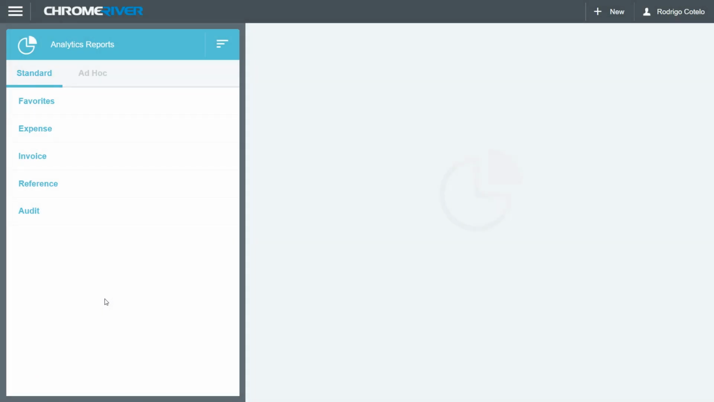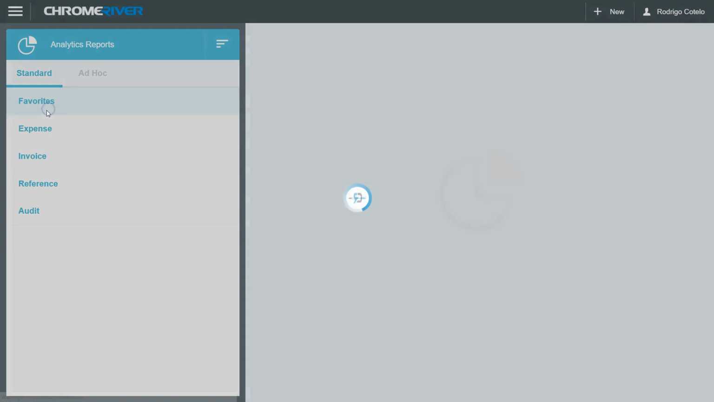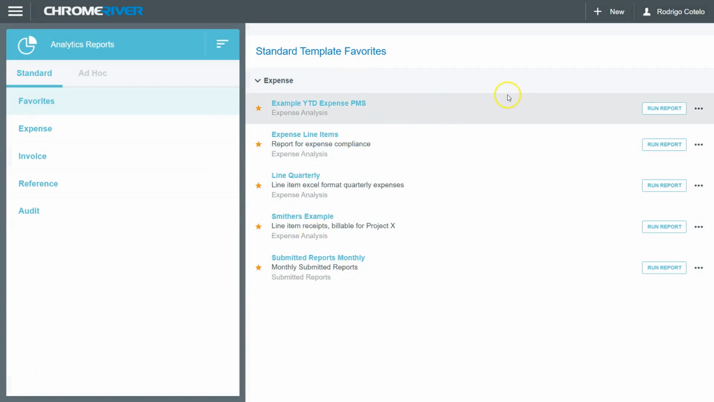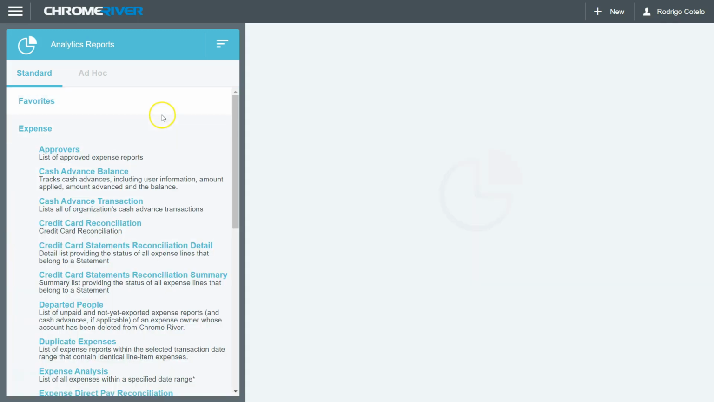Once you're into reports, you will see that we organize the content. We first start with favorites. You may have saved some reports as your favorites. As you can see here, very easily you can access those that you already have flagged as your favorites. And then we get into expense. And we often get asked, how many standard reports do you have? And here our approach is different. You can have as many standard reports as you want. We just organize the content so that you can access it very easily in our modern, slick design that you get used to once you start using Chrome River.